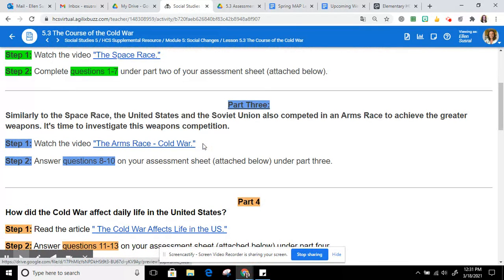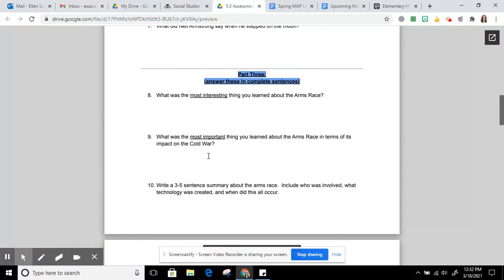Part 3, similarly to the space race, the United States and the Soviet Union also competed in an arms race to achieve the greater weapons. It's time to investigate this weapons competition. So you're going to watch the video, The Arms Race - Cold War, and you're going to answer questions 8 through 10 on your assessment sheet under part 3. So let's go look at questions 8 through 10.